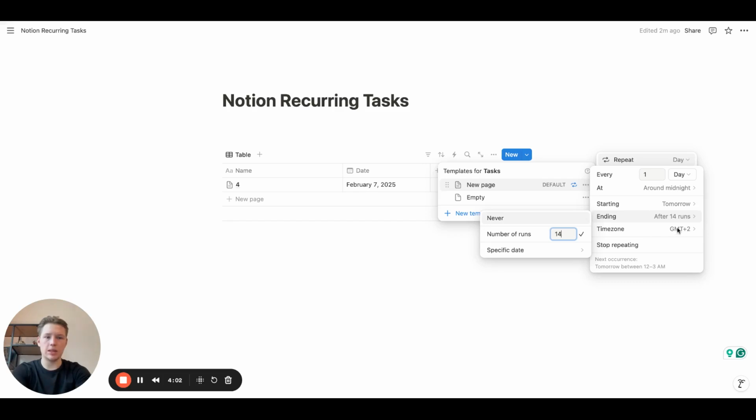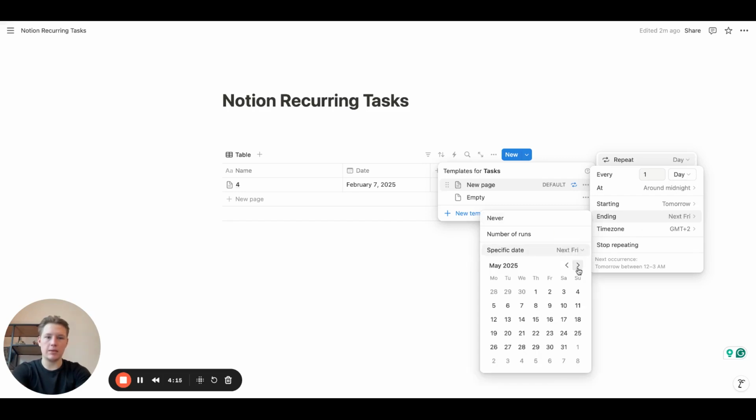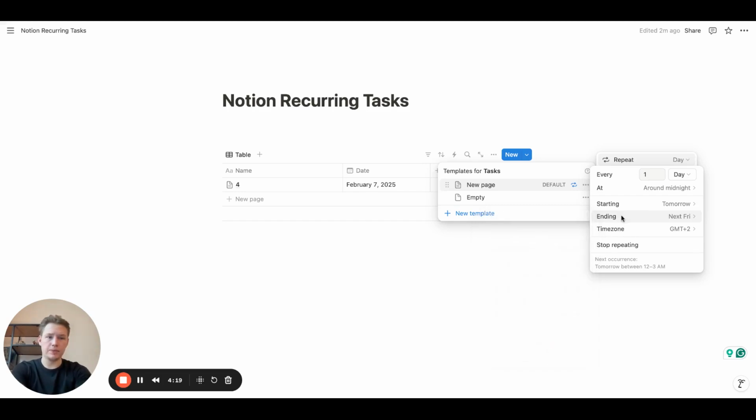And well, time zones, this is the default time zone. You can also set the ending at a specific date. Let's say you want to create a template every day or every week up until, let's say, the end of May. For whatever reason, you can do that.